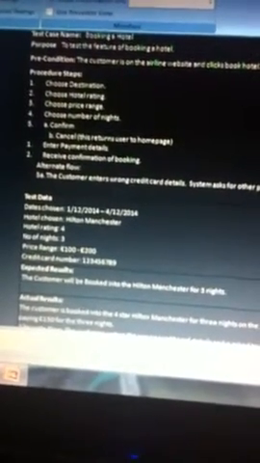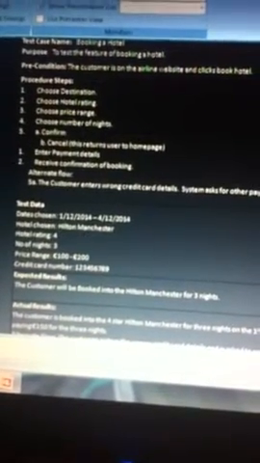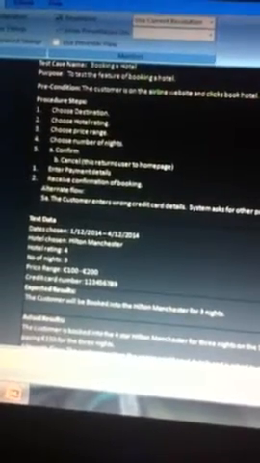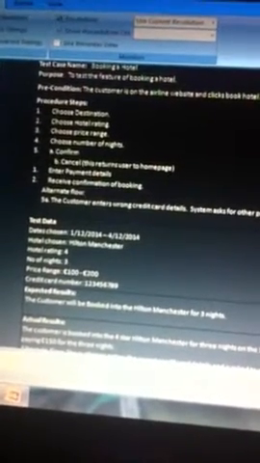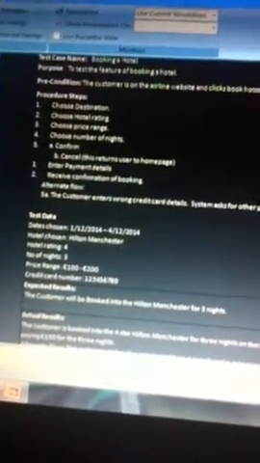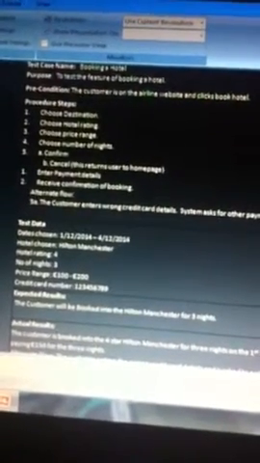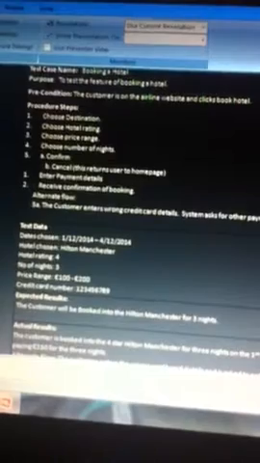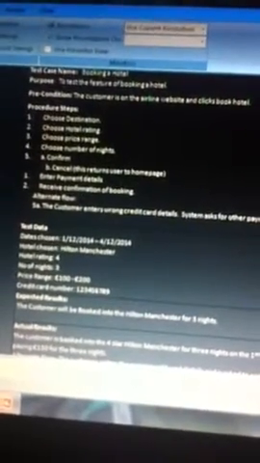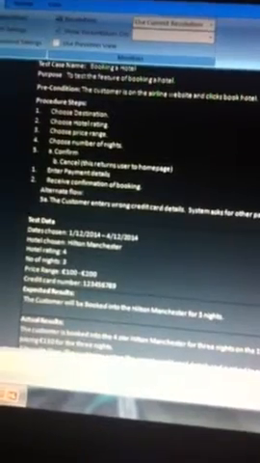For the booking hotel test case, the customer's on the airline website and clicks book hotel. It shows the destination, choose the hotel rating, choose price range, choose number of nights, confirm, enter payment details and receive confirmation of booking. Alternative flow or unhappy flow here is the customer enters the wrong credit card details, system asks for another payment option. So the test data was the 1st of the 12th and the 4th of the 12th 2014.